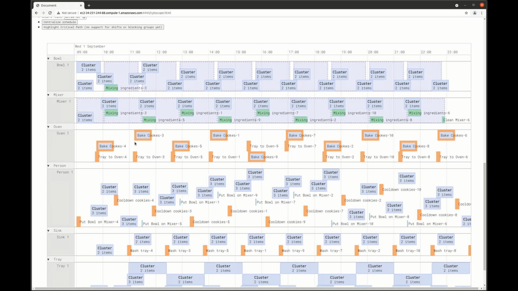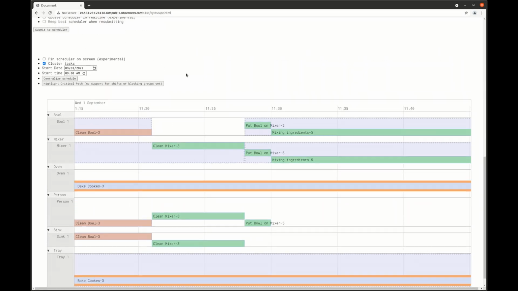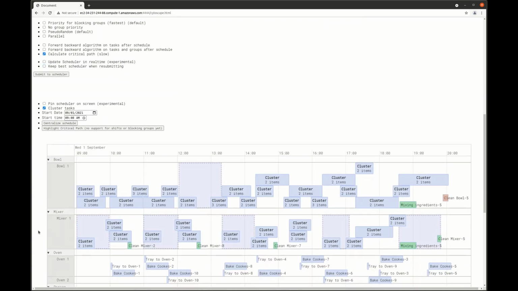Okay, so now that we've had a bit of a look at what the schedule looks like, let's go ahead and try to optimize some of our resource utilization. So, just for the sake of argument, let's try increasing the number of ovens that we have to 2 and the available trays to 3 and see if that improves our schedule.